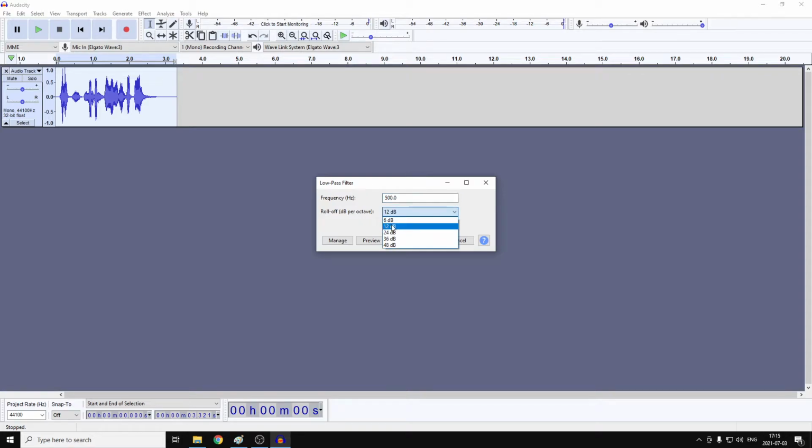The roll-off is basically how much we're going to distort the sound. So if we put 6 here, it's not going to sound like I'm really far behind the wall. It's going to sound like I'm right next to the wall, basically.